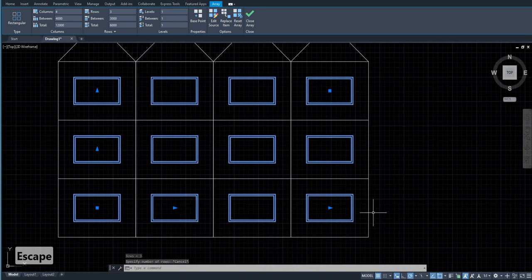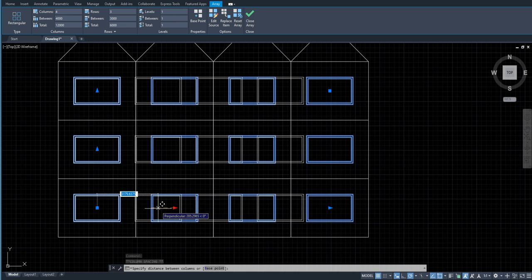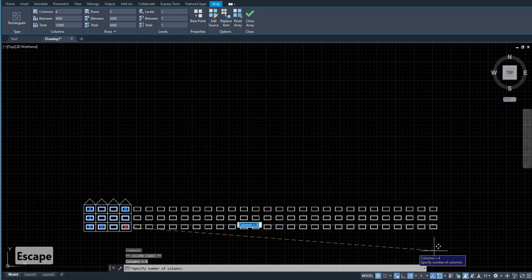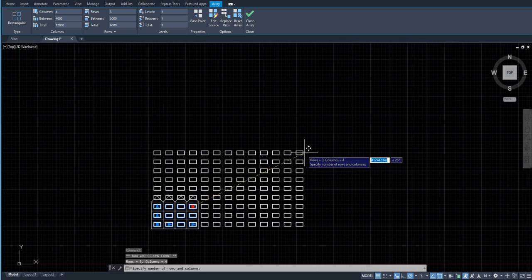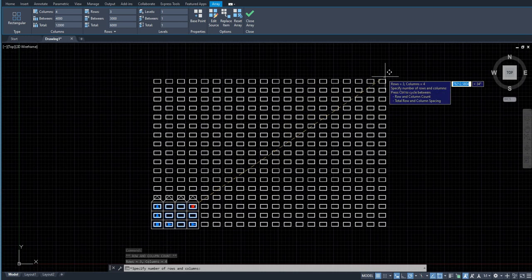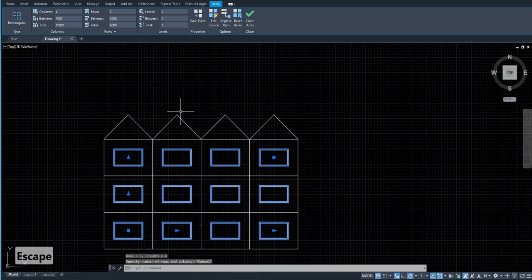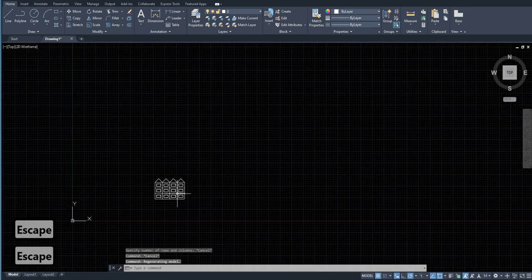Similarly for the columns side, if I select this particular arrow, it helps me increase the distance between the two columns, and this particular arrow is used to increase the number of columns. This point on the top right-hand side is used to increase both rows and columns simultaneously, while keeping the distances we specified earlier the same. So I hope you understood what a rectangular array is.